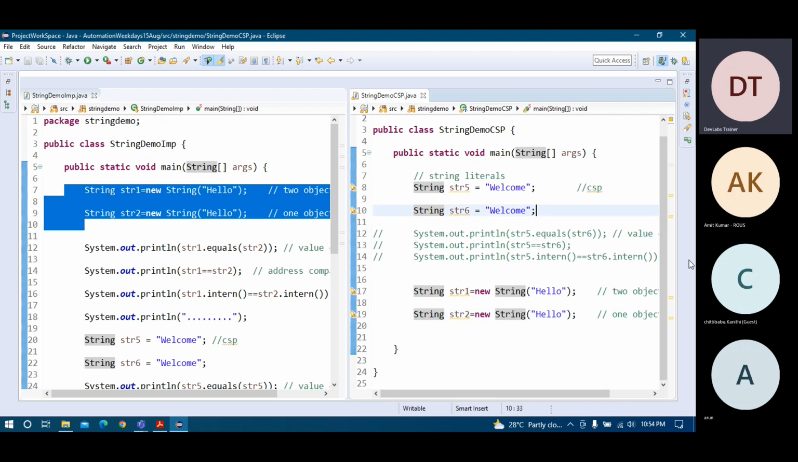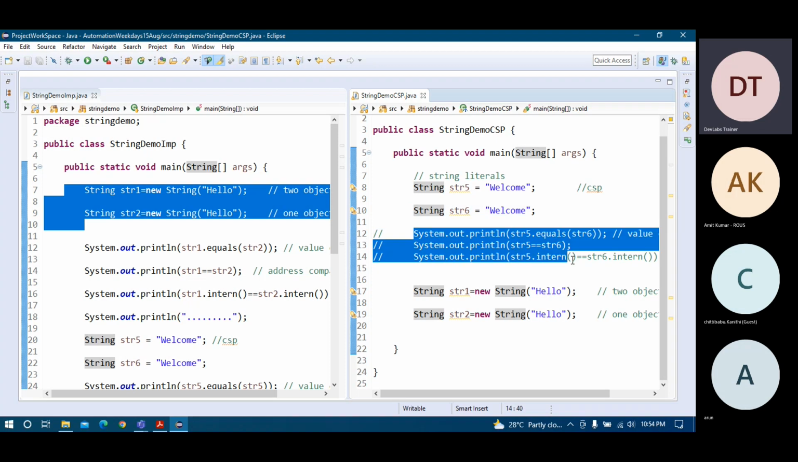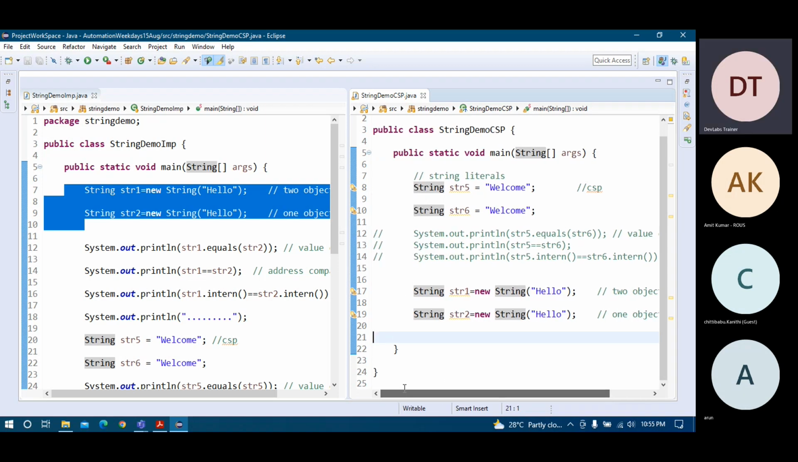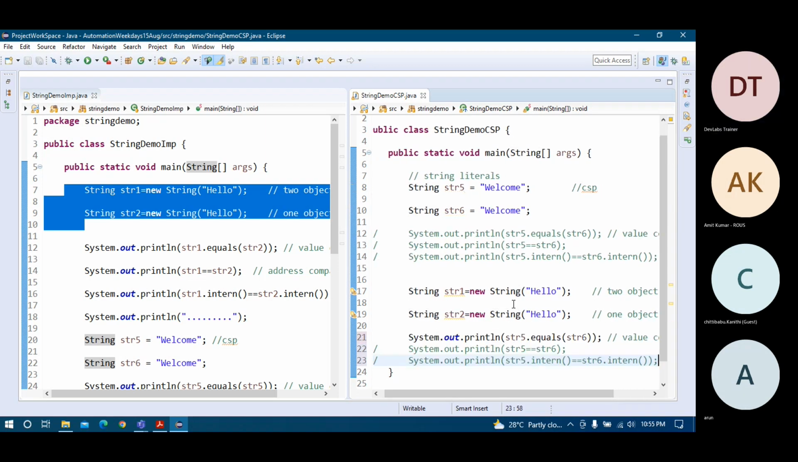Now if it is clear, try to use the same thing. Let me copy one by one. This is str1 and this is str2. I have commented out the upper parts. Now I am going to execute.